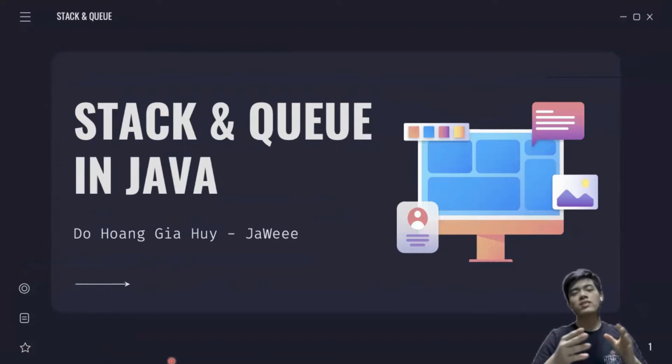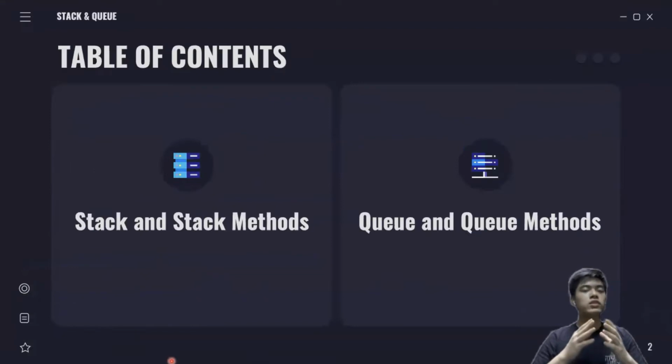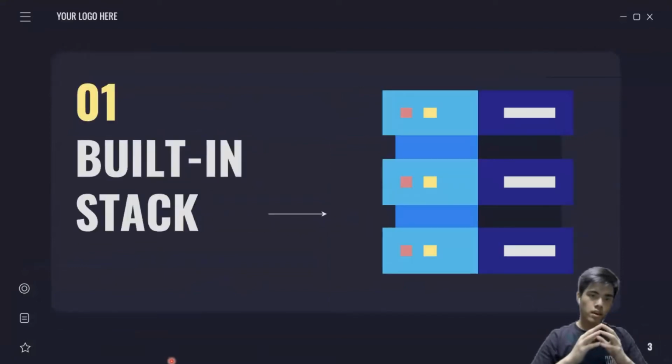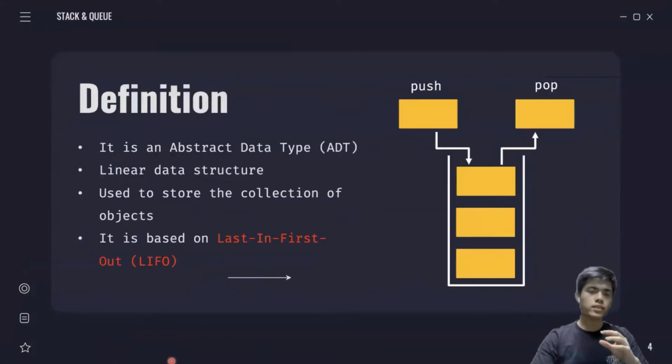Today I will talk about stack and queue in Java. The first part, I will introduce stack and stack methods. Then I will talk about queue and queue methods in Java. Firstly, built-in stack. What is stack?